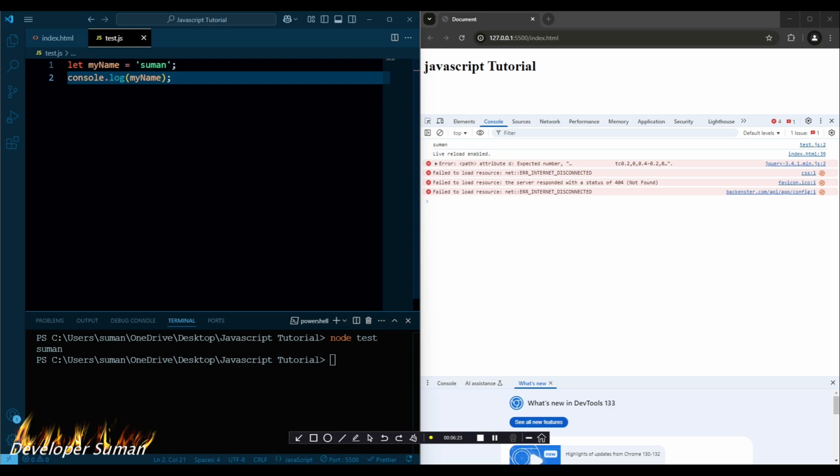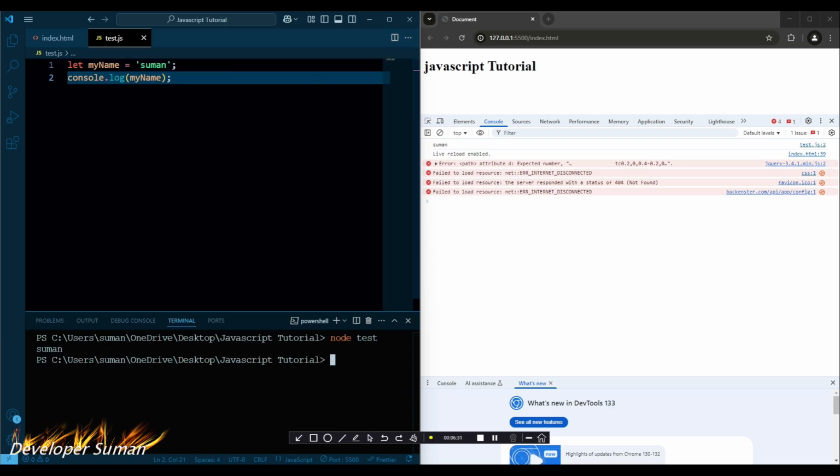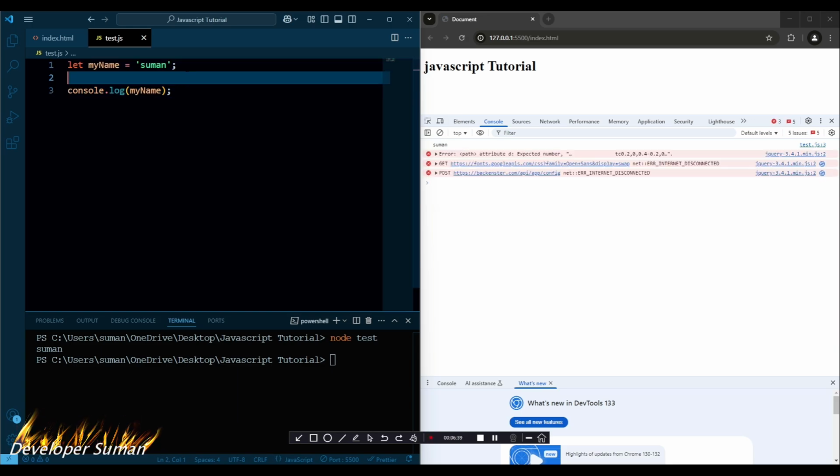Okay guys, I set my VS Code and browser side by side, like seeing output, and now I'm going to declare multiple variables. How do we declare multiple variables? Let's see, let my name, my friend name, address, and zip code, zip.